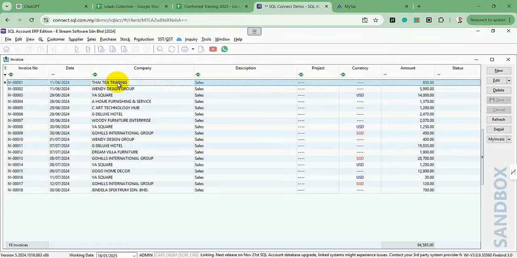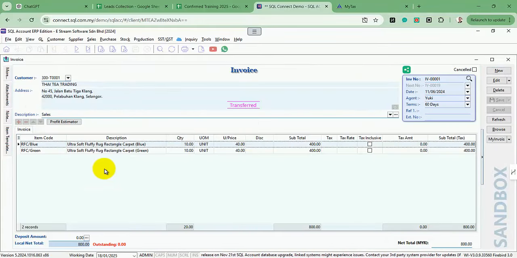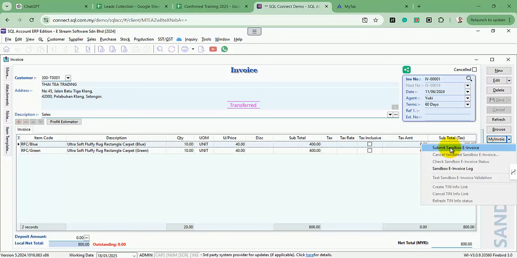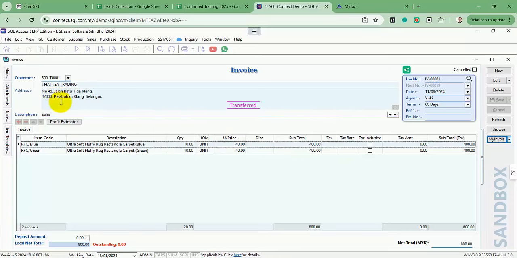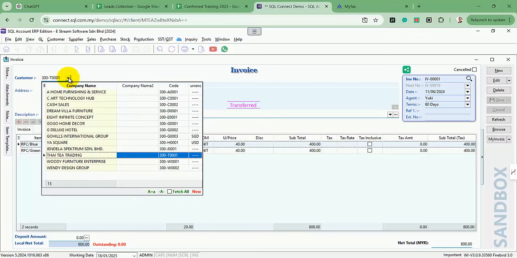Let's say I sell to this customer Thai tea. You can see there are itemized items here. You need to have itemized items. Now, is this the invoice? No. So how do you do that? Click on this here. Let's say submit a sandbox invoice. Oh, identification number is not valid. Identification number is not valid. Customer.